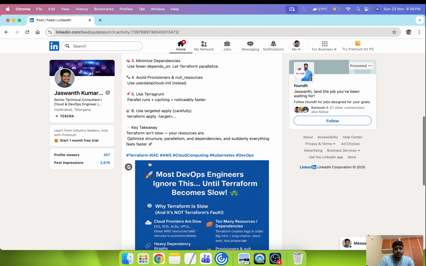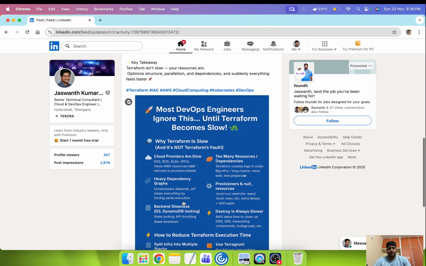Okay, so what is the final takeaway of this topic? Terraform isn't slow, your resources are. Basically, there is no issue in our Terraform code, but the cloud provider itself is slow in this case. Based on the resources that you are creating, it will take time. So optimize structure, parallelism and dependencies, and suddenly everything feels faster. We have to follow all the steps.